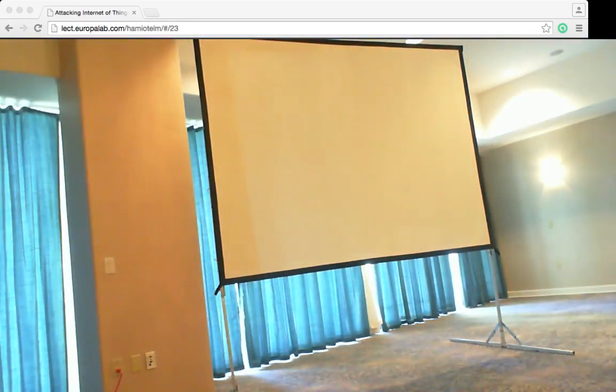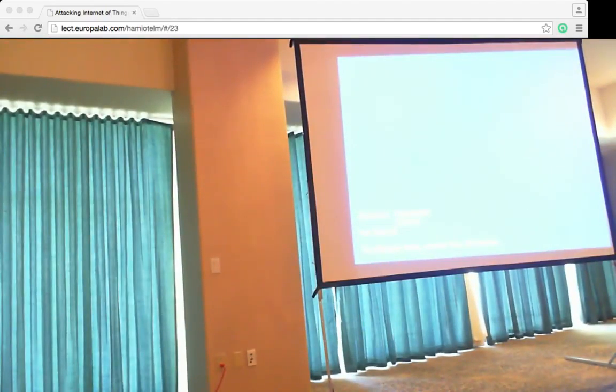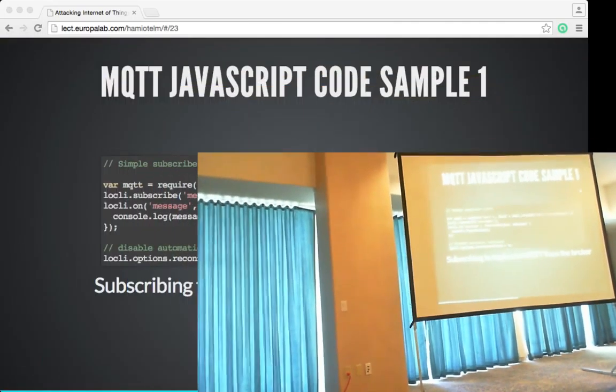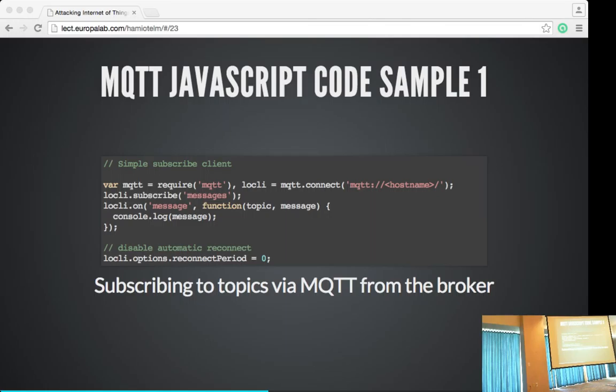Now let's go back here. Okay, so moving on, this is kind of the programming side to it. You can kind of see this is JavaScript, but you can do this in C, C++, or anything else, or MQTT libraries for anything.